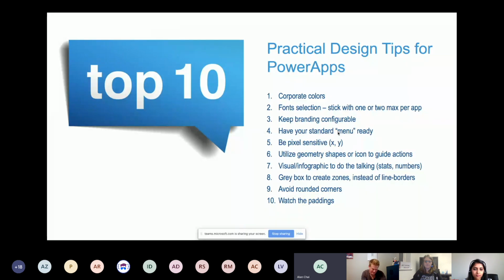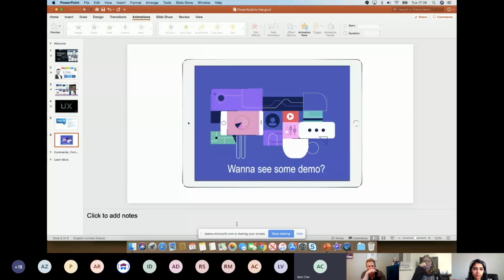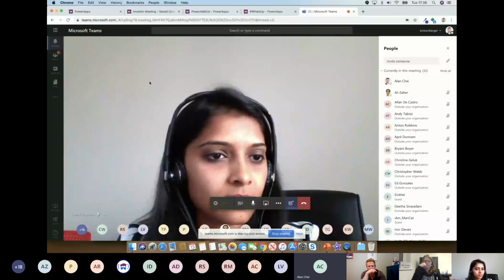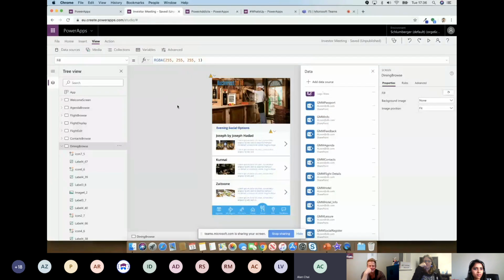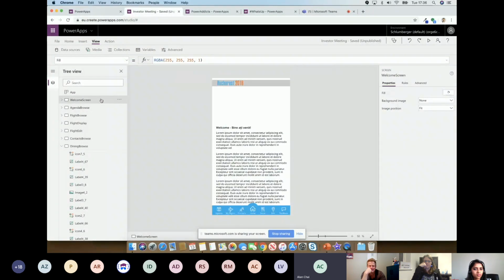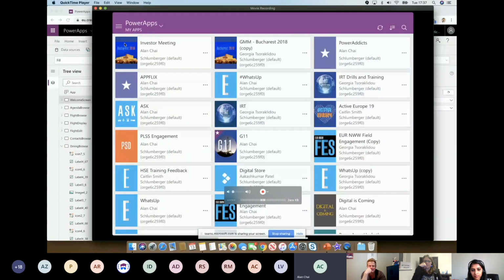So now let's go on to the demo. I'm going to run a few demos that I prepared and sanitized for this session. First of all, I'm going to show everybody a quick one. This is an app that I built in Power Apps, and I'm going to show you a live one through my iPad here.